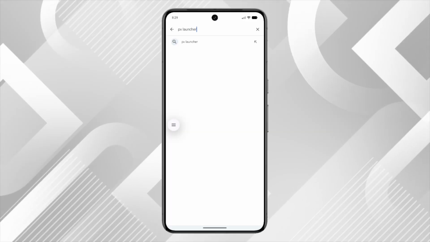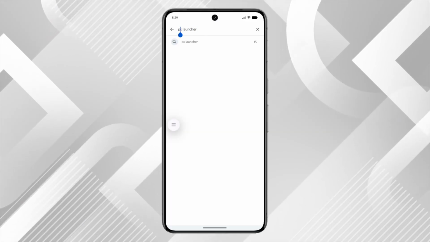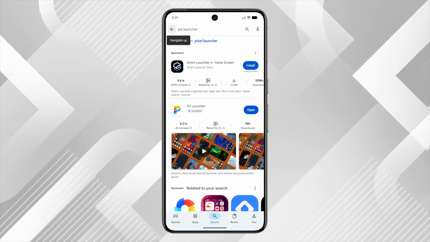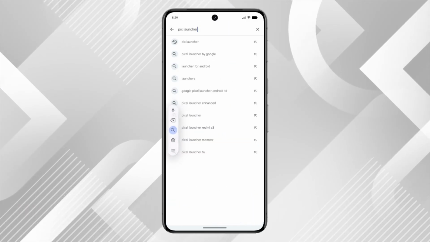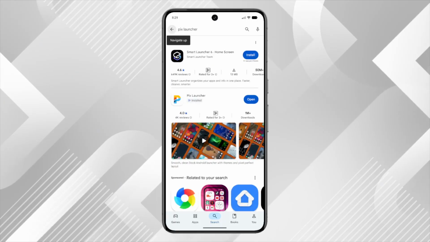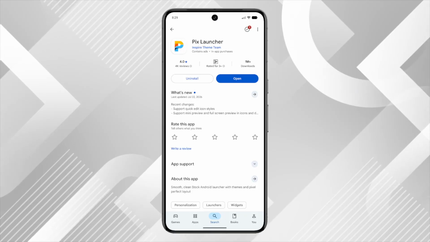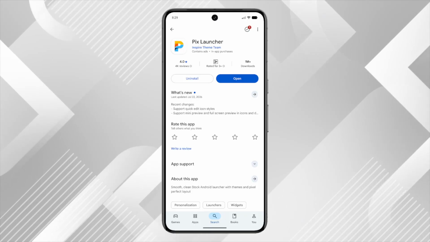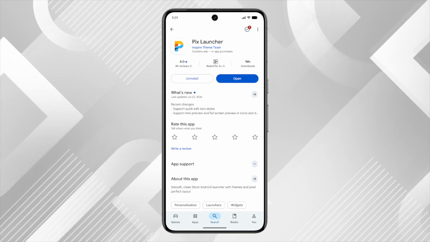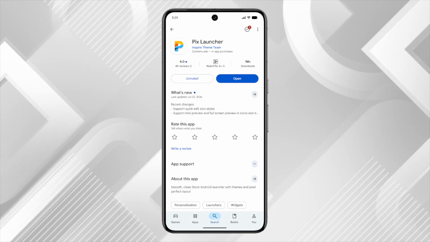Pix Launcher is a third-party home screen replacement that offers more flexibility than the default Pixel Launcher, particularly when it comes to customizing elements like the search bar. When you find Pix Launcher in the search results, go ahead and tap Install. The app will begin downloading and installing on your device. This process usually takes just a moment depending on your internet connection, so give it a few seconds to complete.